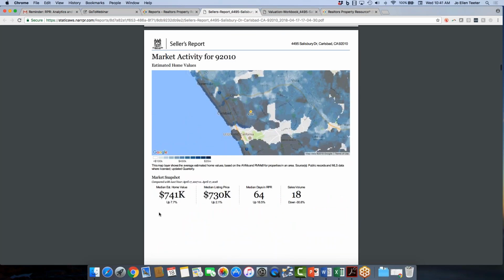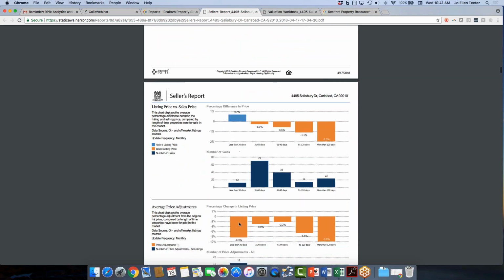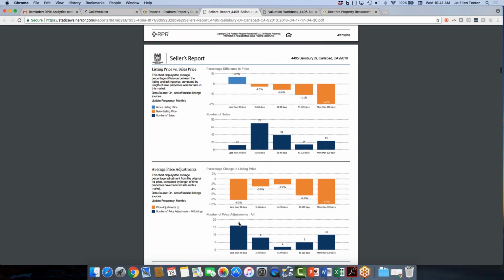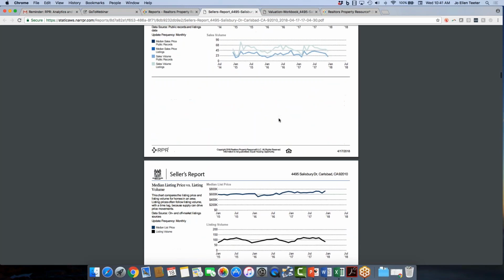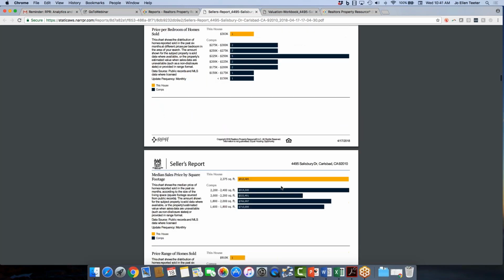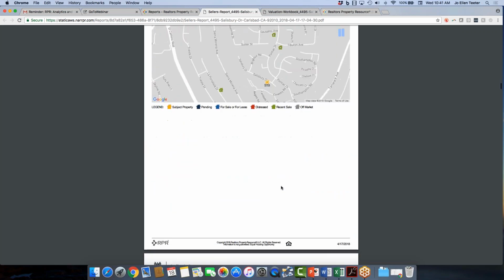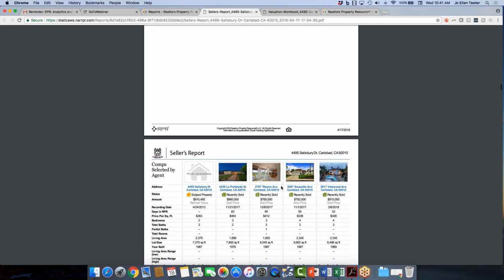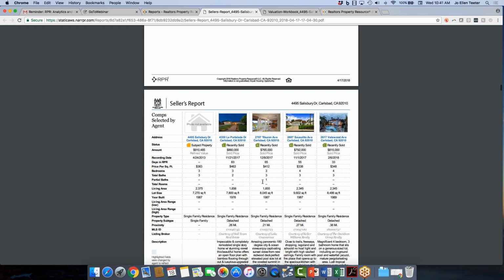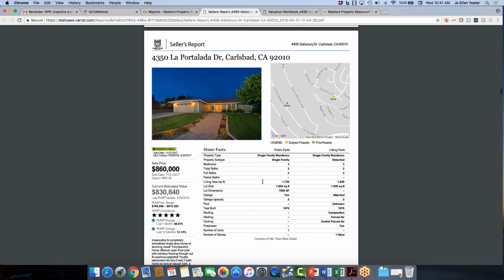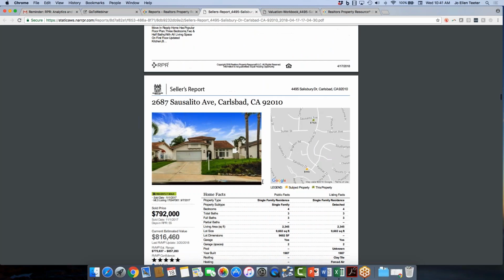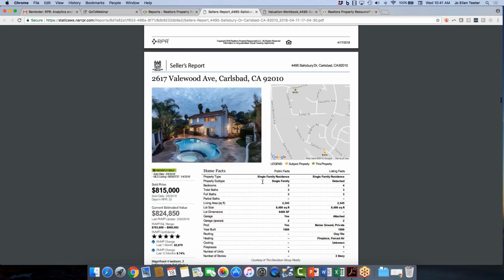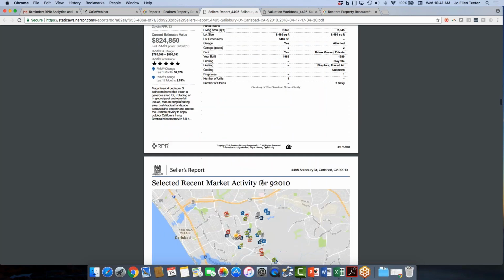Here's the market activity. So it shows what the estimated home value is in this area, the listing price. Here's the list price versus sales price. So you may have to sit down and kind of talk to them about some of these charts, so become familiar with them. And then if I scroll down even further here, it gets into the comps map and then the comps that you have selected. And then it goes into an individual page about each of those 4 properties that you have selected, so they know what the comps were like that you had chosen.